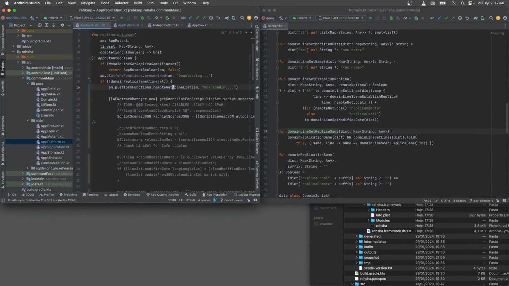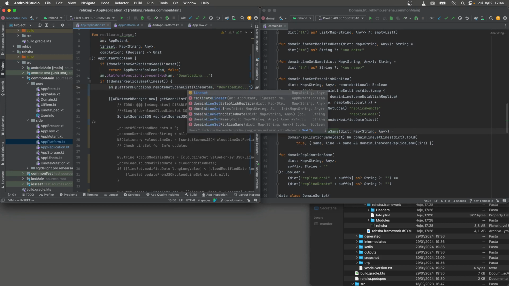I mean, what's coming back at us? I don't know what's coming back at us at this point. Well, script scenes JSON. Okay, let's just do this. We obviously have to pass in the line set script. So this is where line set requires a back pointer to its script. We're not going to find it here. I think we have to pass in the script separately in order for this to work.